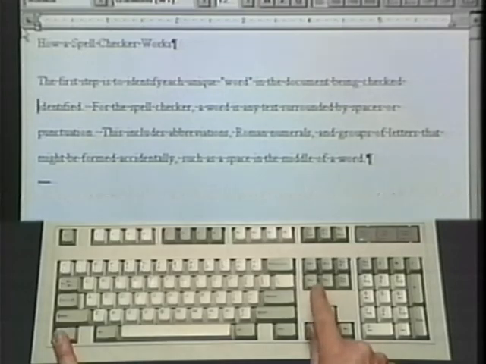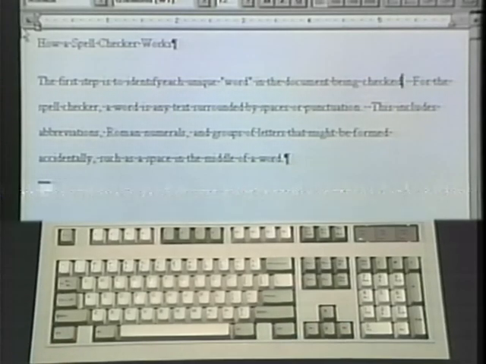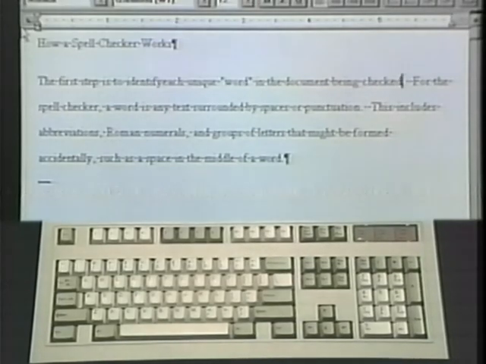Control-Delete can be used to delete all the text from the insertion point to the right, up to the first space or punctuation encountered. If an entire word is to the right of the insertion point, then Control-Delete can be used to delete an entire word.